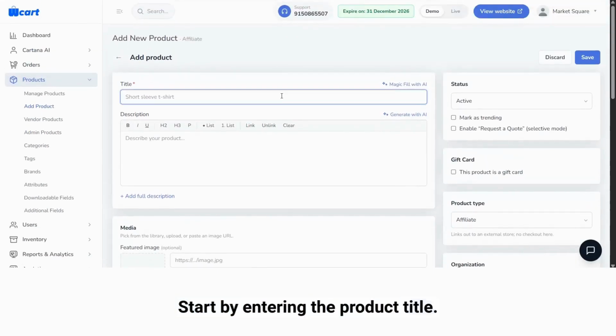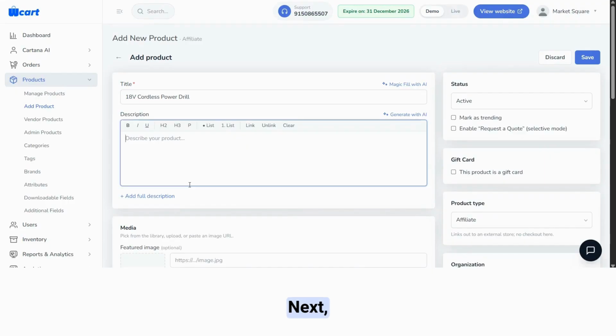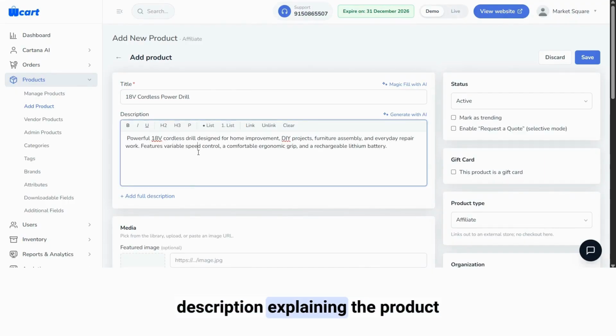Start by entering the product title. Next, add a clear and detailed product description explaining the product and its key features.